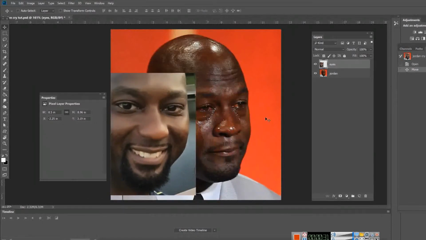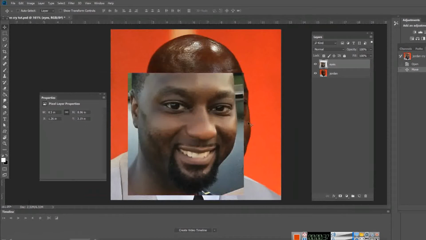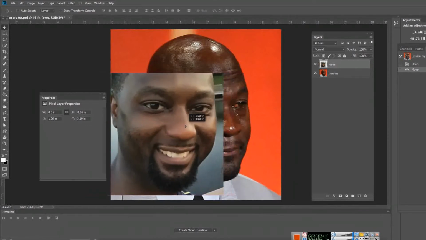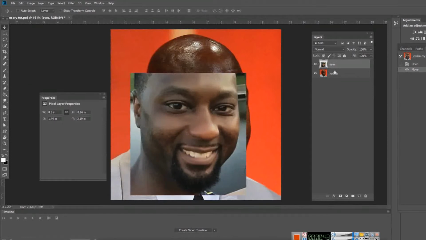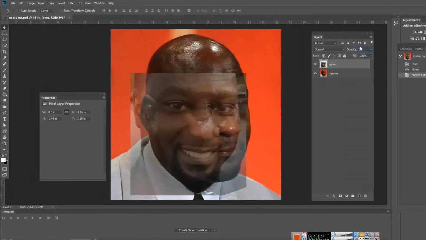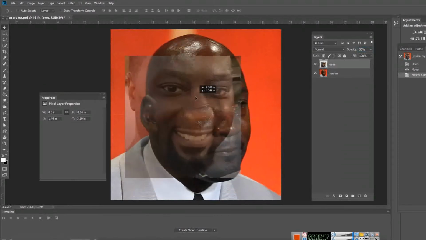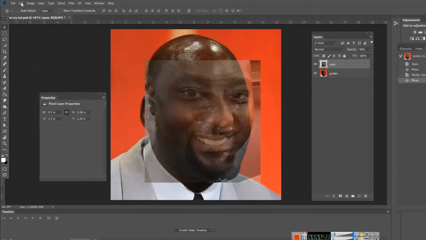You can see Jordan is looking further to our right, and this guy is looking a little bit to our right, but more towards us. So all these things are going to be issues. First thing you want to do is turn the eyes to about 50%. So you select this and type in 50. Now we have the eyes guy on top of Jordan.